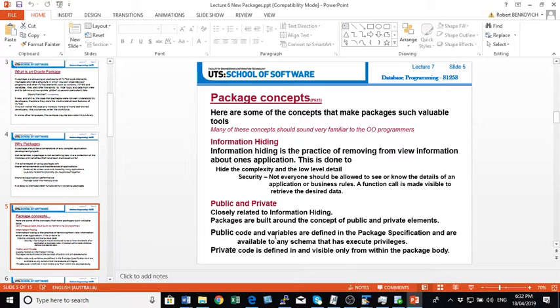Public code is defined in a package spec. So anything that you want public is defined in a specification, which I'll demonstrate soon. Private code is defined in and visible only within the package body. So if we need to define some code or some modules that we want private to our application, then that is defined and written inside our body. What we want the users and other programs to see is defined in a specification, and whatever is defined in a specification must be implemented in the body.